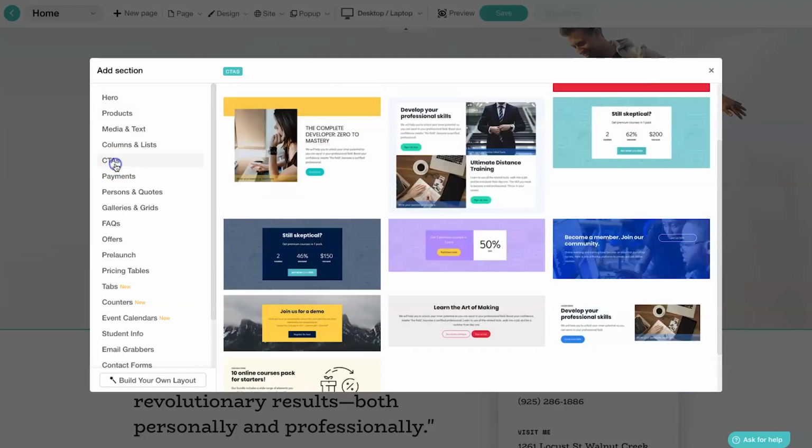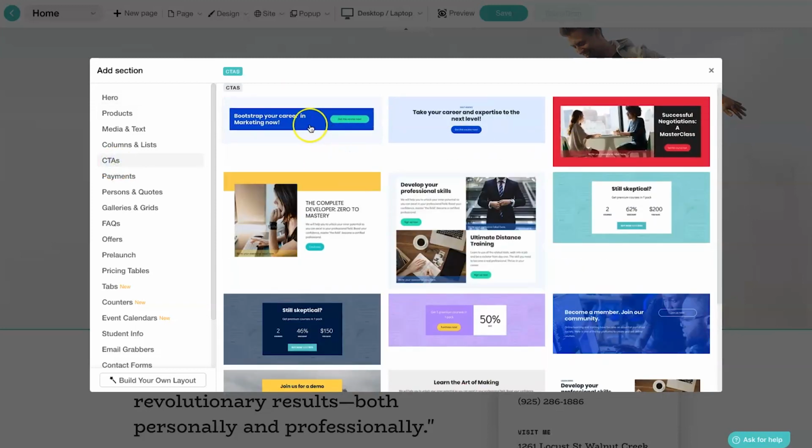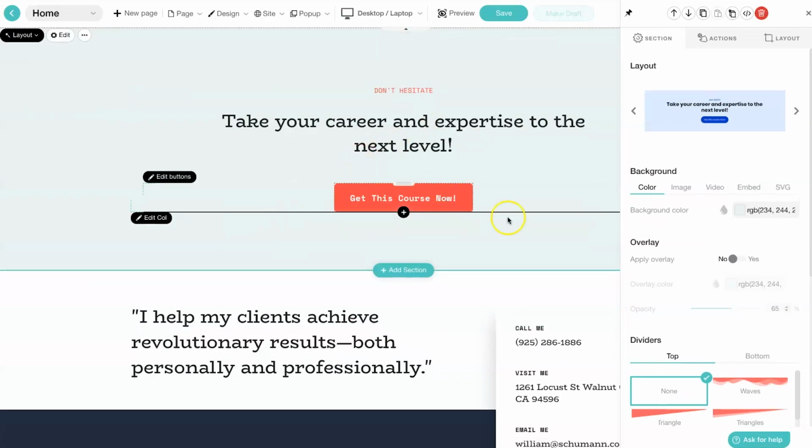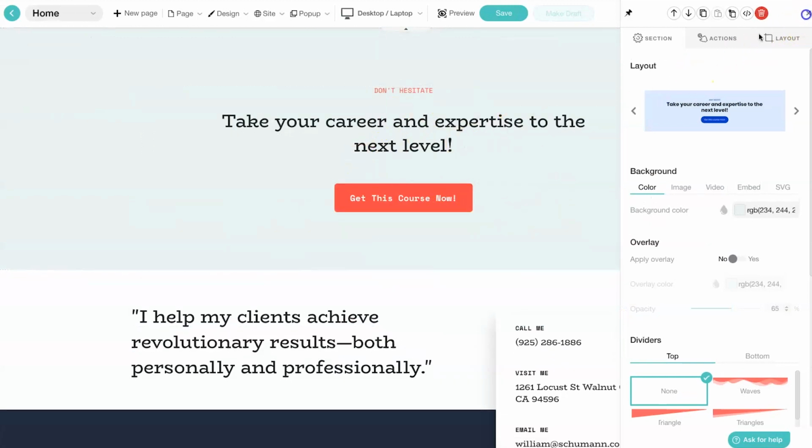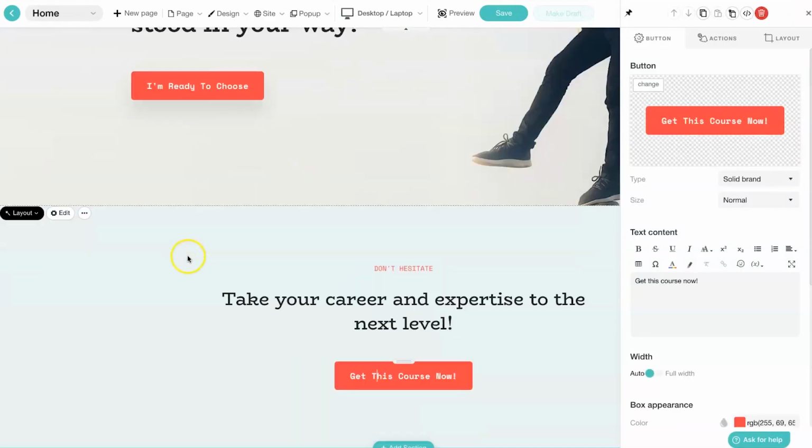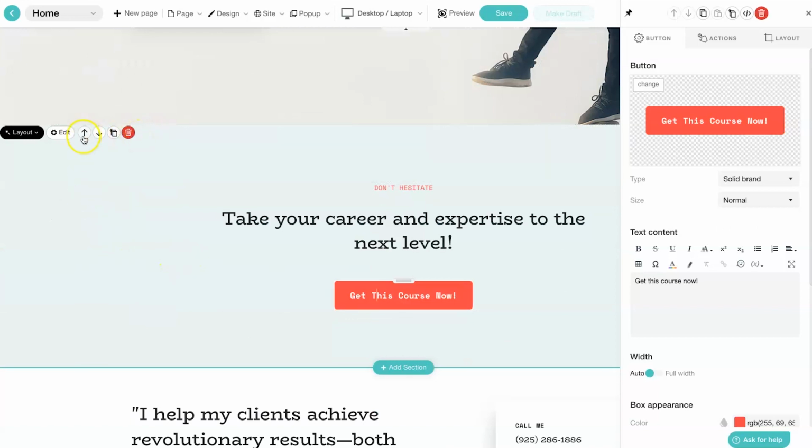Let's just say I wanted a call to action section. You can just get one here. Let's just say I wanted to drop this in. Click on it. It's going to get added. Then you can start customizing it. Super easy, right? And if you wanted to get rid of things, once again, you can delete them, move them up and down, duplicate, all that sort of good stuff.